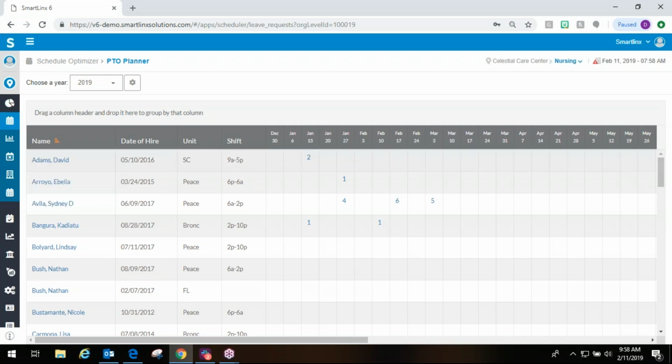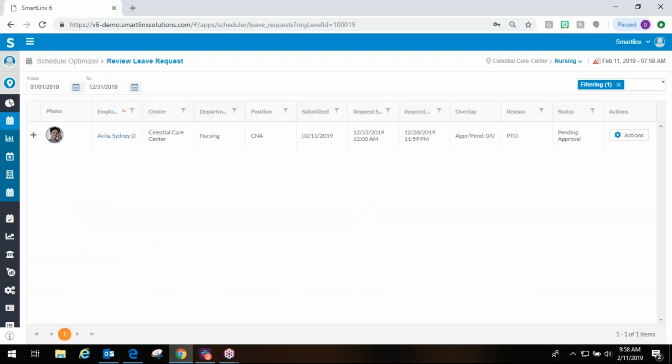They hit request time off. They put in all their requests, and then the information they're requesting off will come over here. Now, you will notice that I do have a date range up at the top. The date range at the top is filtering when this employee wants to be off.